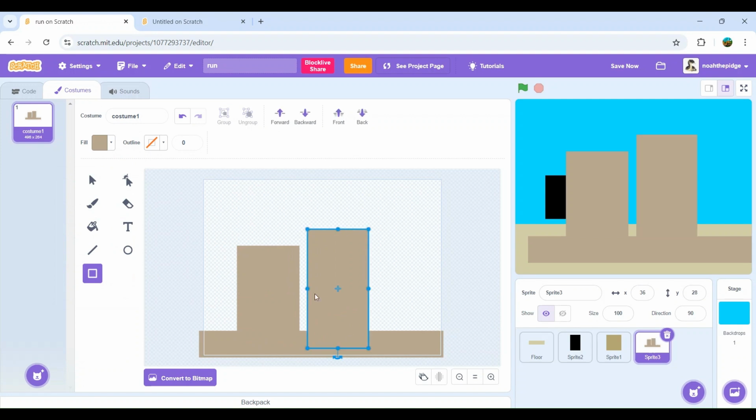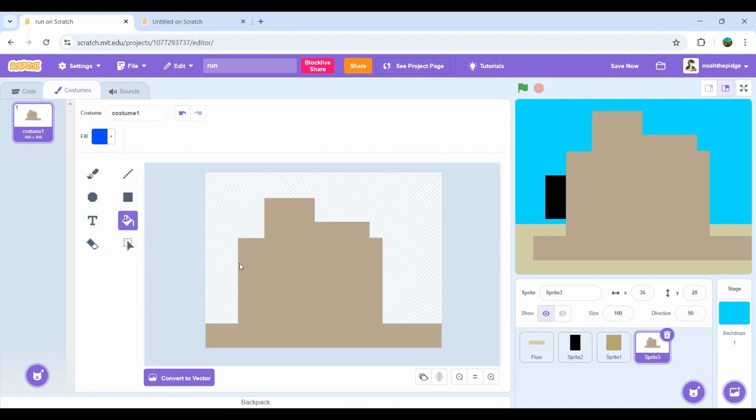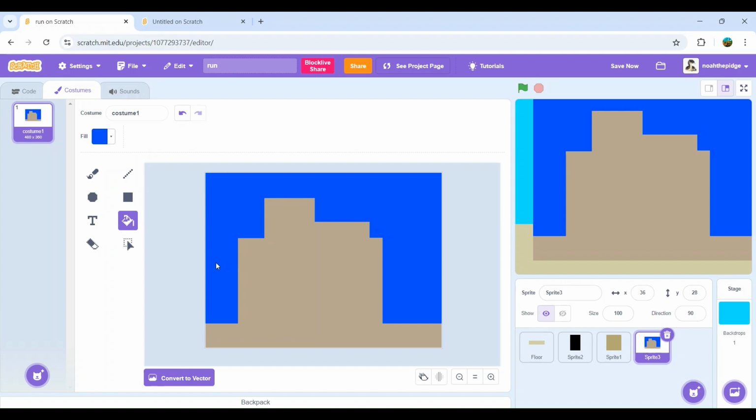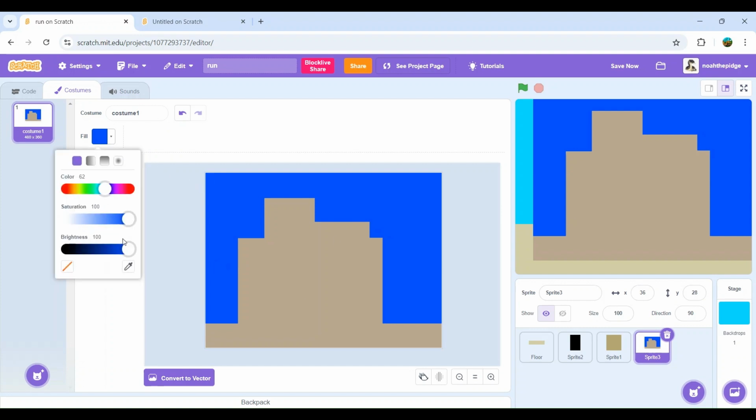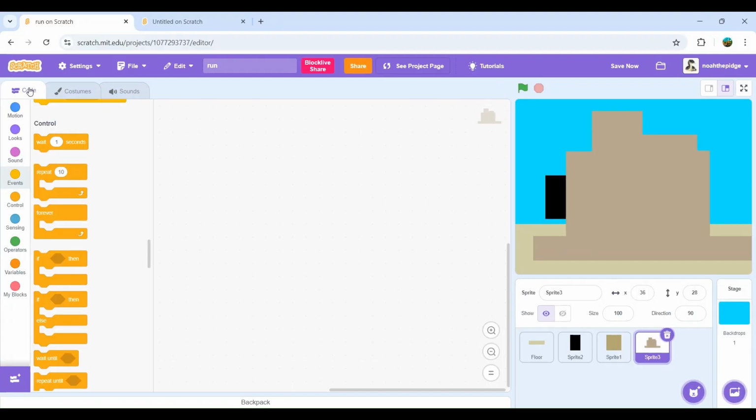Yeah, so this is what you want. You want something easy that looks like there is hardly any transition in it. Now you convert it to bitmap and fill in the whole background with whatever you like. I'm just going to leave it blank. And now we can get coding this thing.